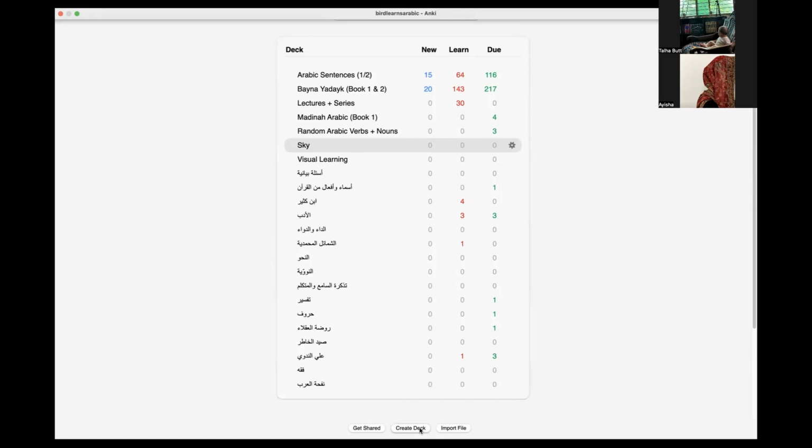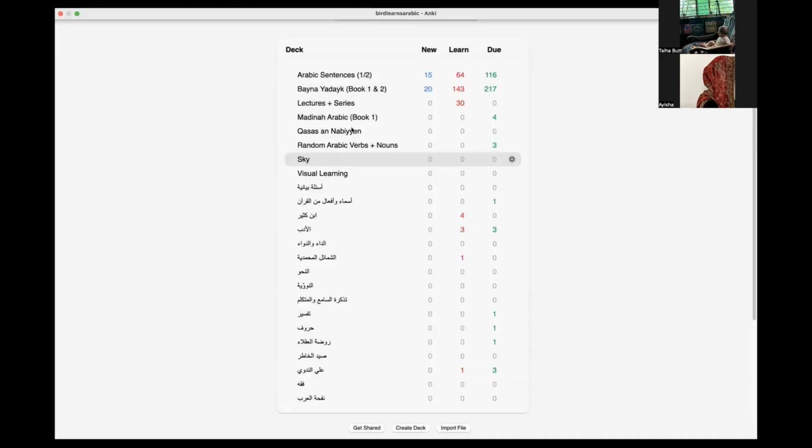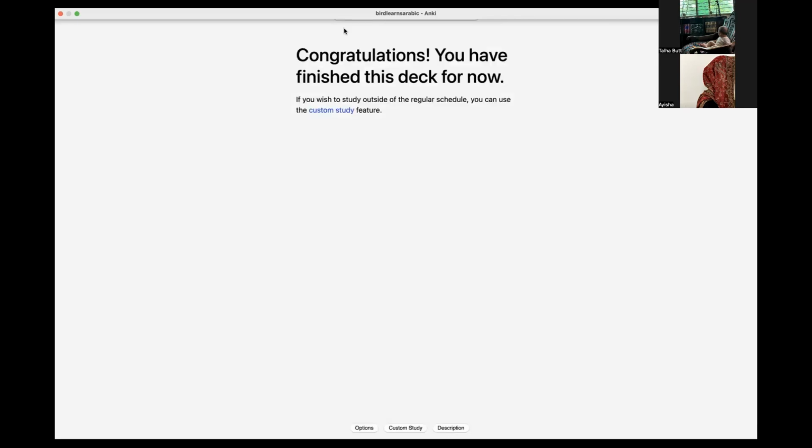For example, you're starting Anki out, you've made the note type of Arabic verb and you have set the settings, and now you're reading an Arabic book and you want to create a deck for its vocabulary. You just create a deck named after the book, for example, Qasas an-Nabiyyin. So you create that deck. Here it is. And then you just click on it and click on add. When you click on add, you have the note type here, Arabic verb.